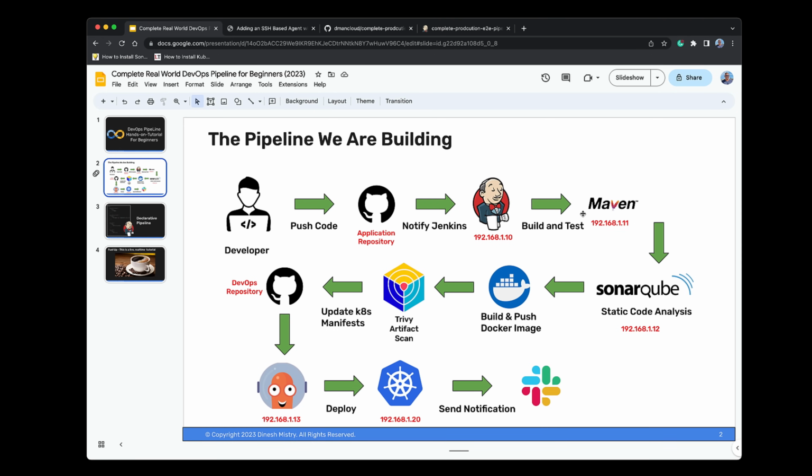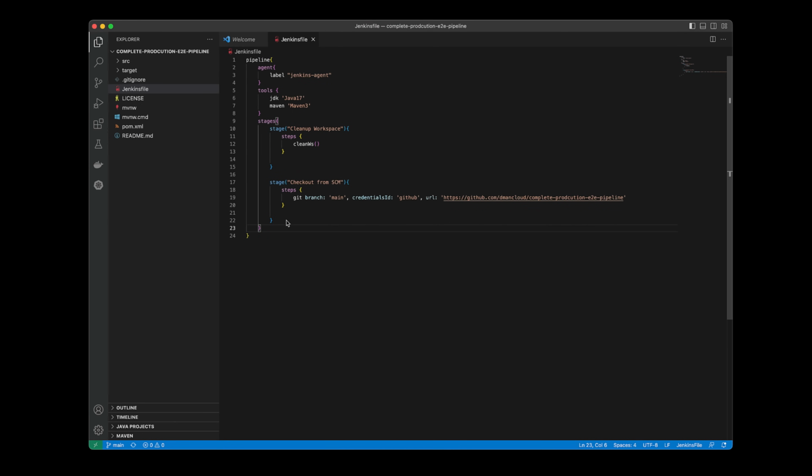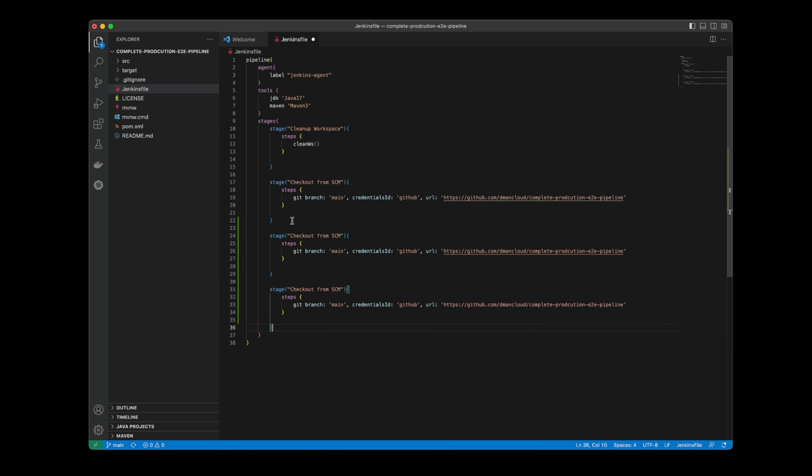To do that, we're going to need to create two more stages, a stage for build and a stage for test. So let's go back into our editor. And this time, let's make sure that we copy the right stage. And what we're going to do is add two more stages. So here, we're going to build application. And we're going to test application.